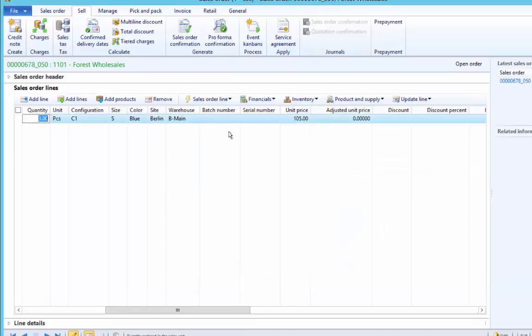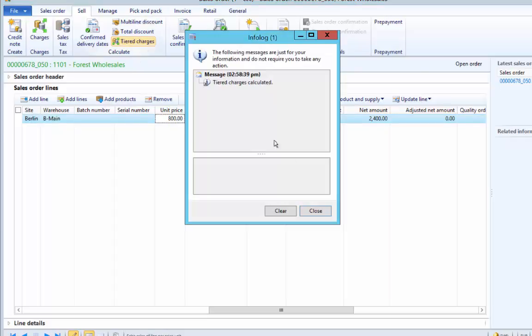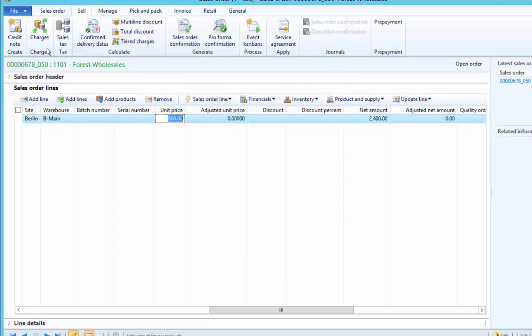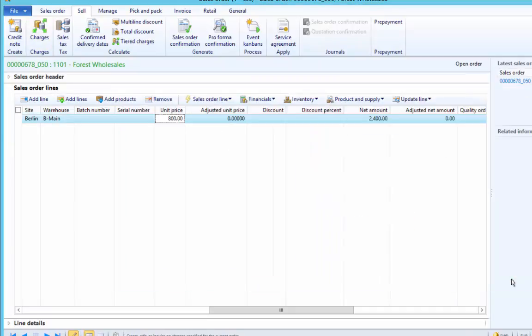We increase the amount so that it exceeds the 1001, and so we make it 800. So the net amount will become 2400, which is less than 5000. We calculate the tier charges again, and this time 20 euro of fixed charge should be applicable. And as we can see, the tier charges have been updated based on the tier range.